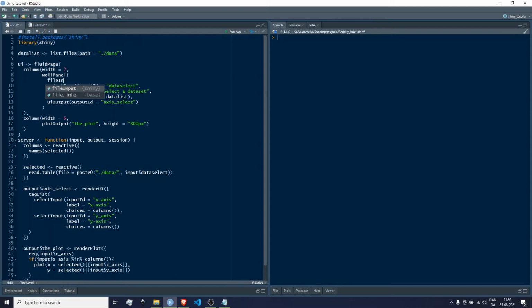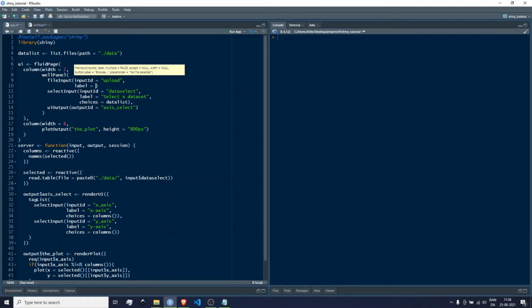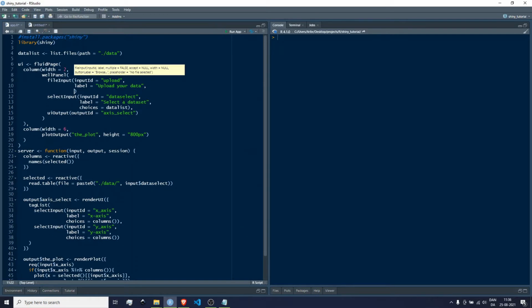It's called file input, and we're just going to put it above where you select your data. Input ID is just upload. Upload label, we'll say upload your data. Great, that's what the user will see. And then we have some more arguments. What I'm interested in is this one called accept.